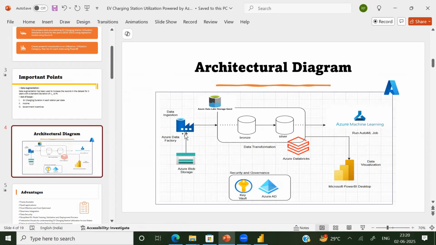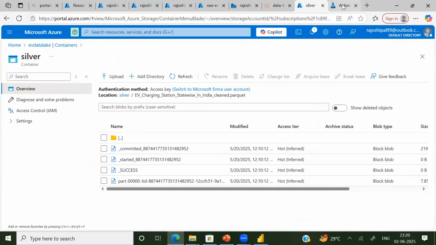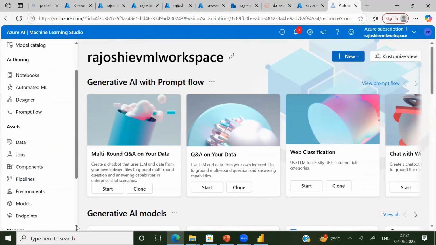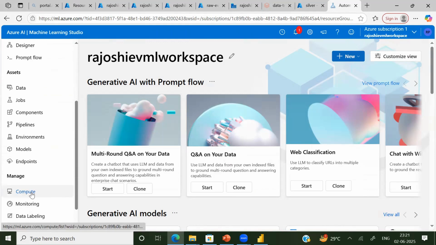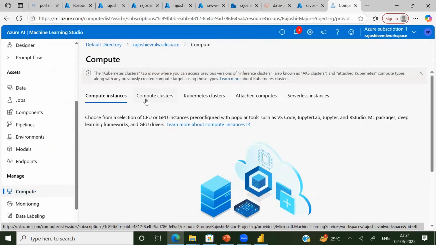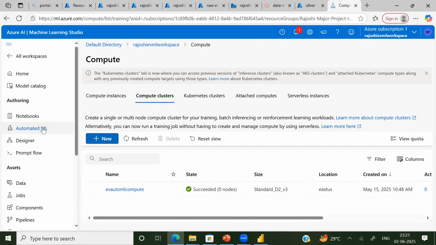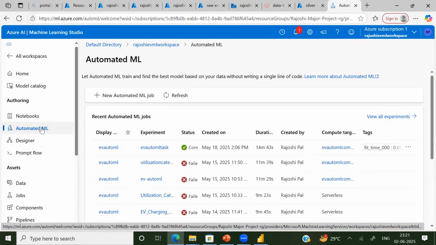Now that we have completed this part, we will be moving on to the AutoML job. For that, we need to log into our machine learning workspace. This is the workspace that I have created, Rajoshi EVML workspace. In order to run an AutoML job, we need a compute instance or a cluster, and I have created a cluster named EV AutoML compute. We can click on the new button and create different clusters. Once this is done, we can go to the automated ML tab and click on new automated ML job.